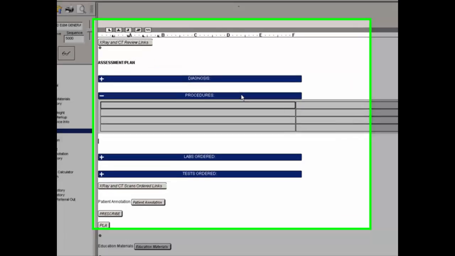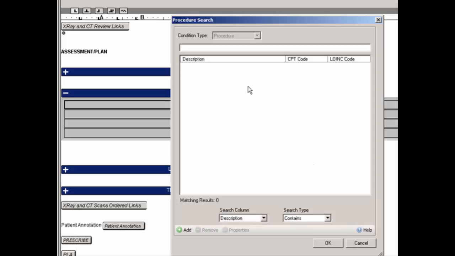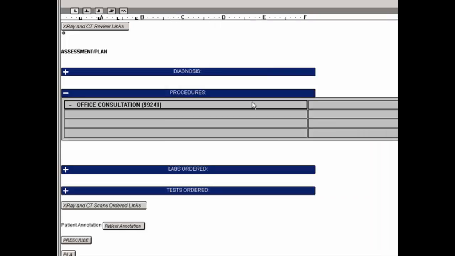To insert a procedure into the procedure checklist, simply right-click in the cell you want to insert a procedure into, and then click Insert Procedure. This opens the Procedure Search dialog. Here you can select the applicable search column and search type, and then begin typing the procedure you want to add in the description field. The system will return procedures that match that description for the search column and search type selected. Once the procedure is located, highlight that procedure and then click the OK button. You can then repeat this process until all applicable procedures are entered for your checklist.